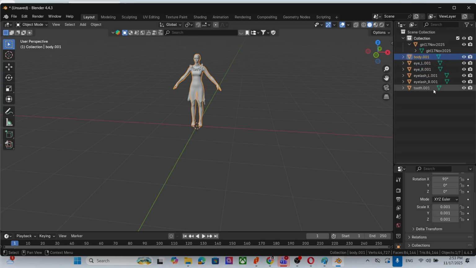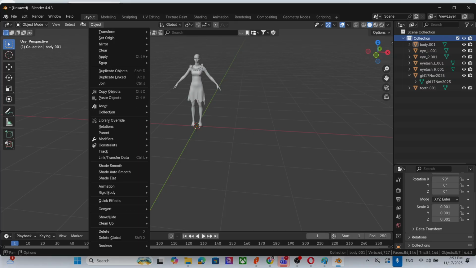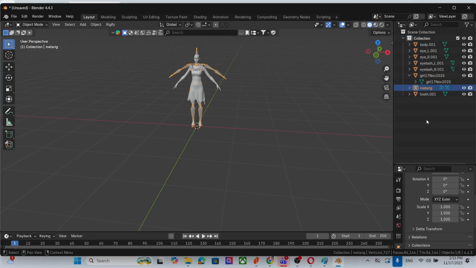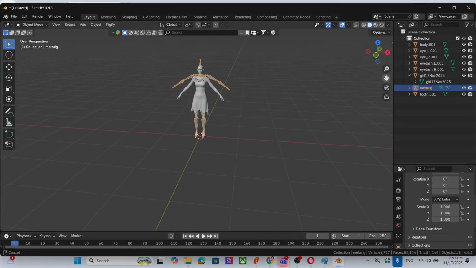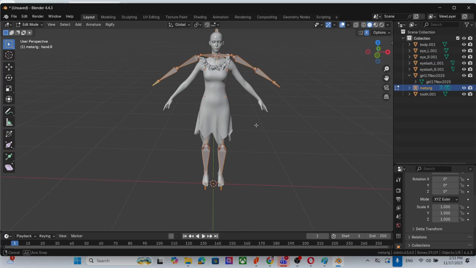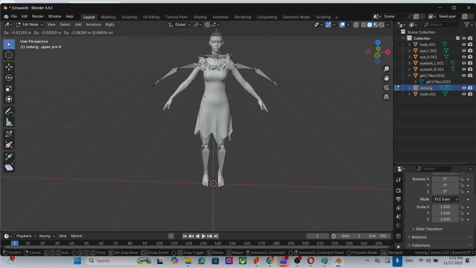Okay, so all of these you put inside the collection. Okay, go to your collection, object mode, add this one, armatures, Rigify, basic human. Okay, so now you go to the edit mode, on your mirror. Okay, so now you press G to move it.